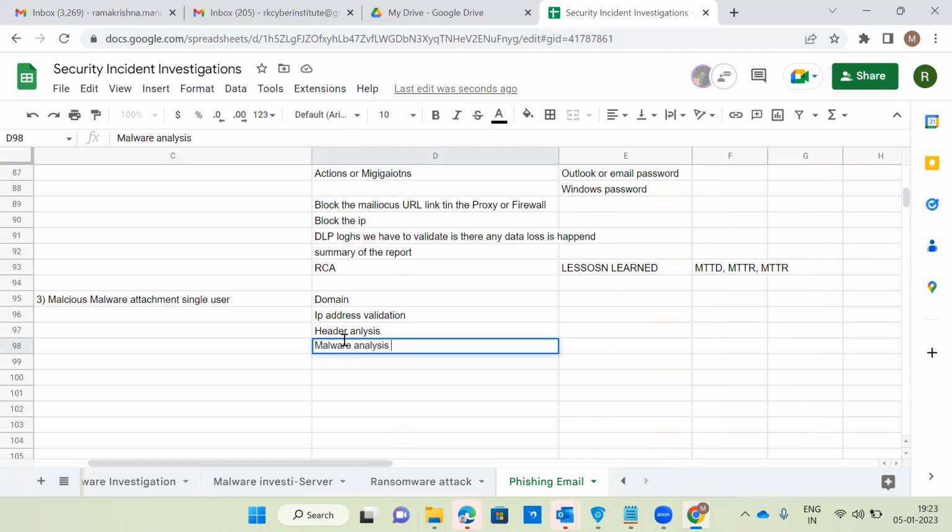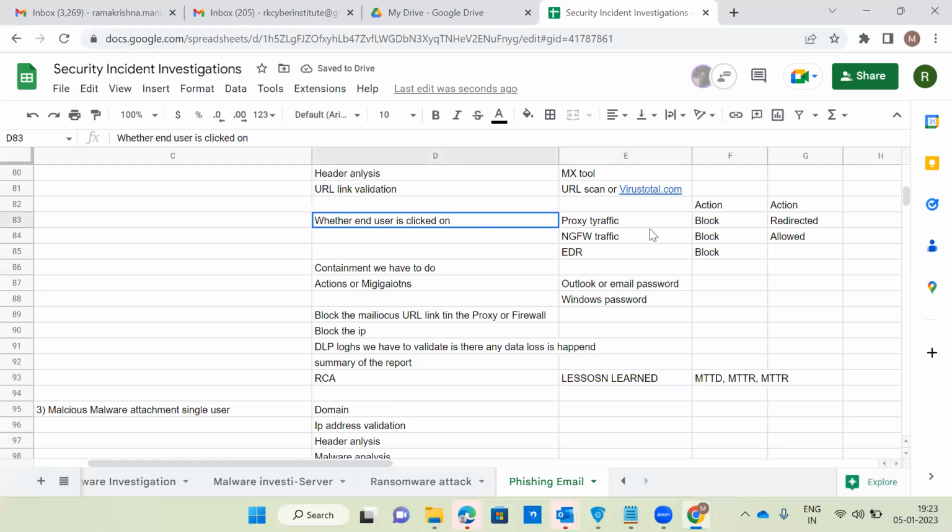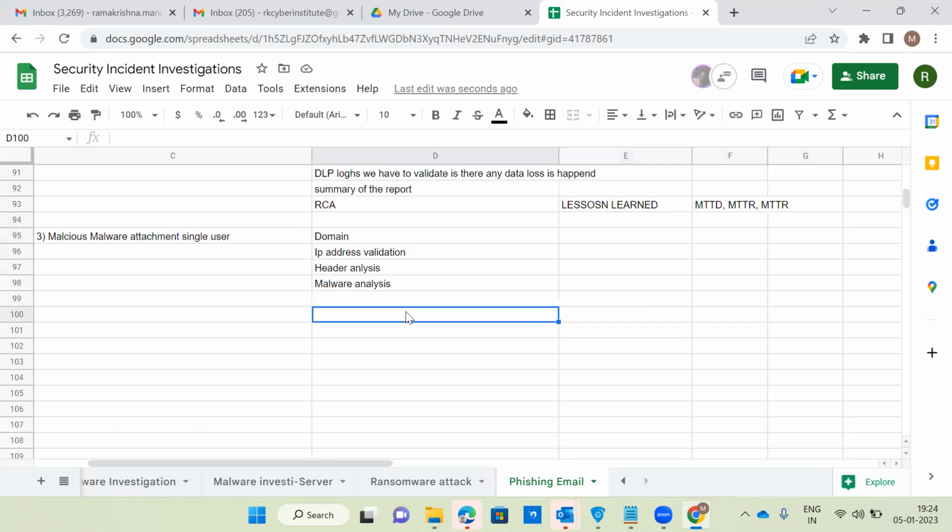We'll take the file or the hash value, then we'll check what the hash value is. If the EDR tool is already blocking, that is a false positive. If the EDR or next generation firewall is allowing it, that means once the user clicked on it, the Windows system got compromised, so the action is allowed. So what are the next steps? If it is blocked, then same as before. We have to validate all these.